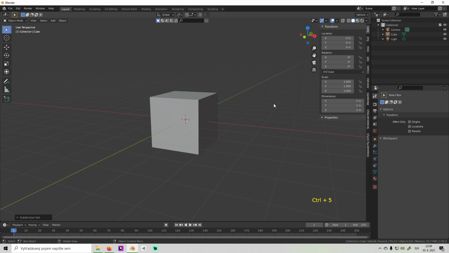Hi, this is MikoCG, and in this part of the tutorial I will show you yet another way how to remove your default cube. This time something even more different.